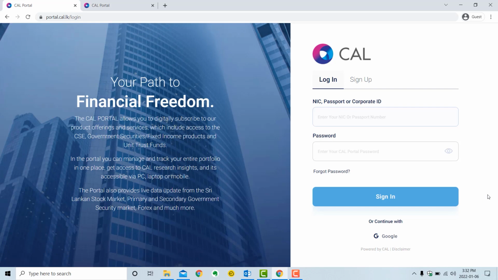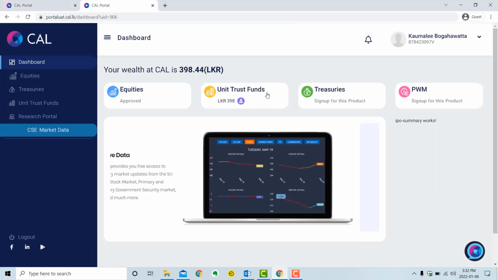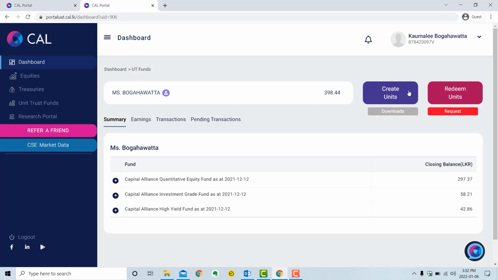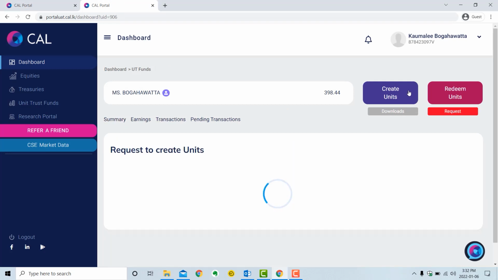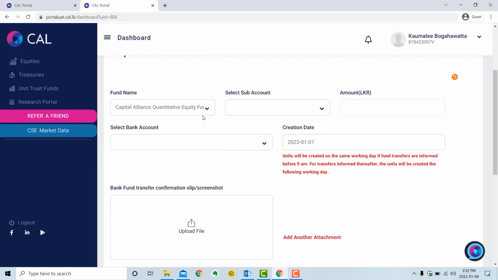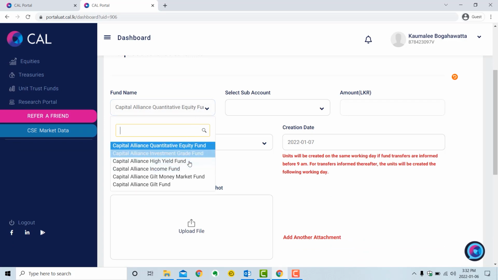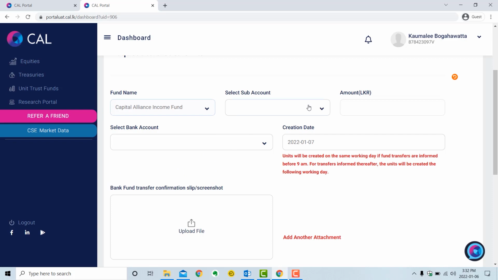Next, log in to the dashboard. Then click on Unit Trust Funds. Now click on Create Units. Then over here you can select the specific fund. In this case, since we transferred the money to CAL Income Fund, I'm going to select CAL Income Fund. Then you need to select the sub account. Usually it will be a single account. Leave it as it is and then enter the amount you transferred. Then you need to select the bank account that you used to transfer the funds.